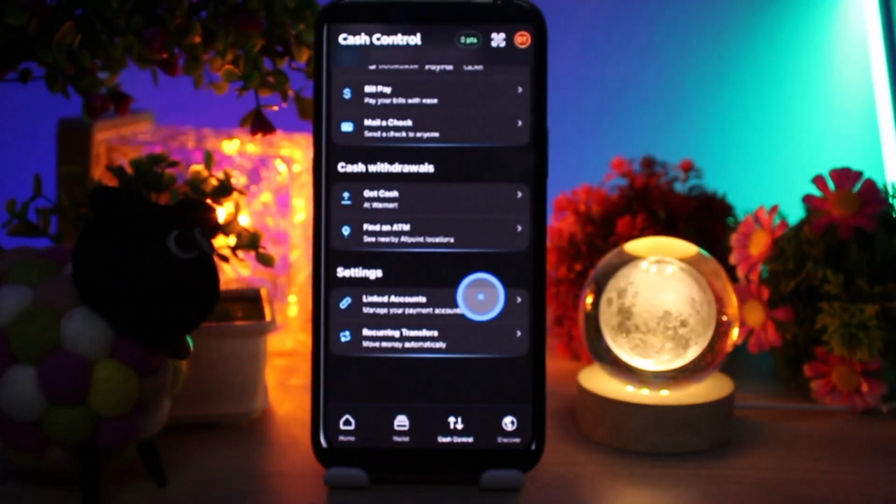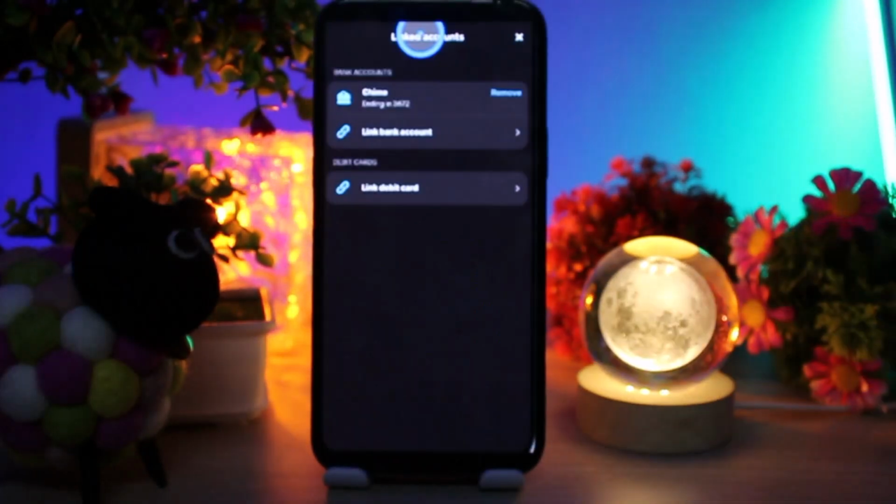Now scroll down and tap on Link Accounts. Here you will see all your linked accounts. Now tap on Bank Account. On the account details screen, you will see routing number and account number.